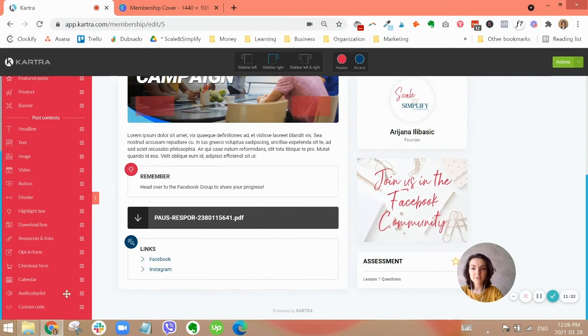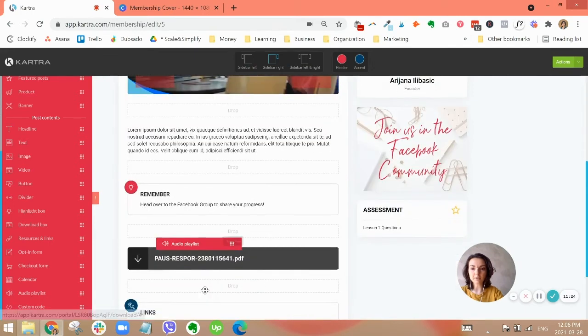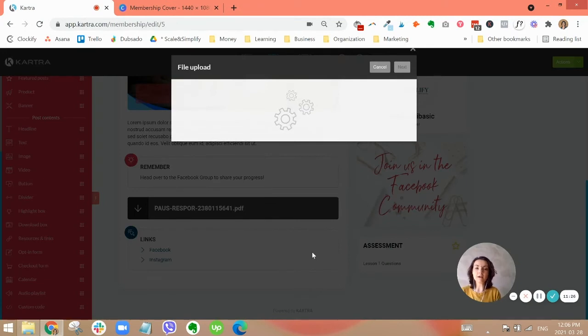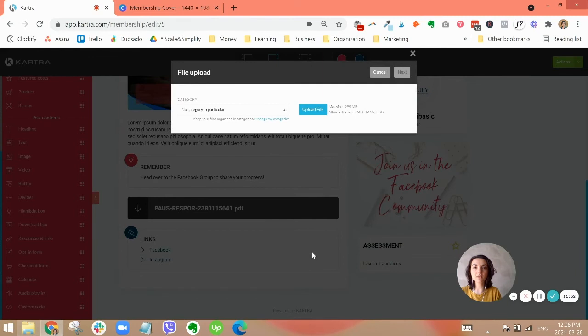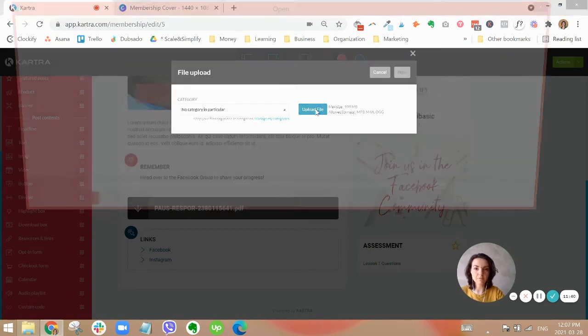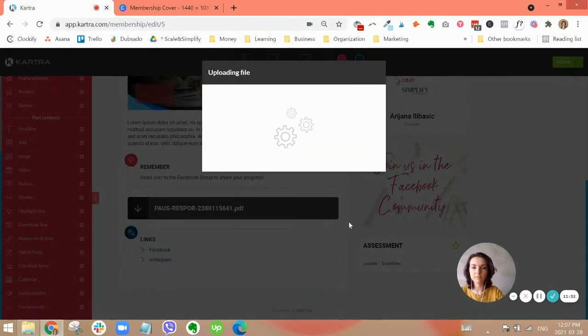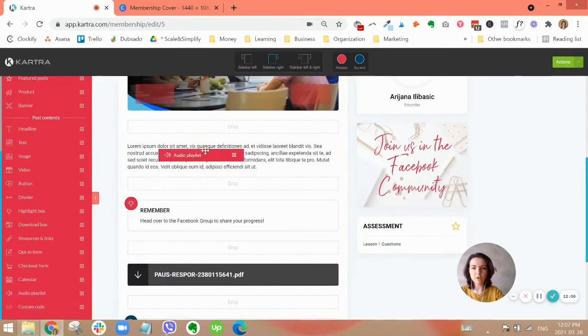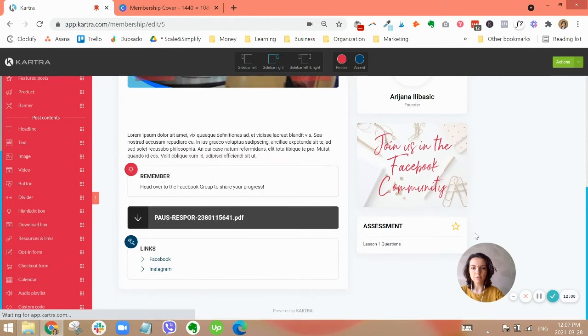Okay, and then the final thing that I want to show you is the audio playlist. This is also awesome if you have an audio version of your video. You would be able to put that in here, and it will be embedded, and they can listen to it right on the page. Okay, so there you have it. I'm going to drag it to be right below the video.